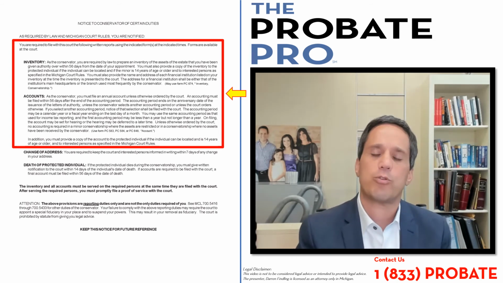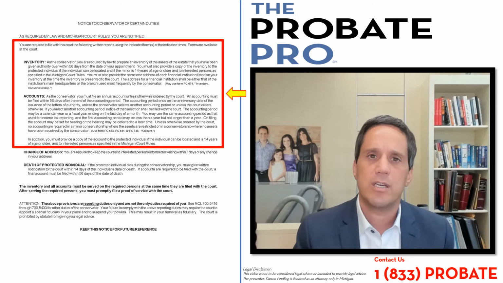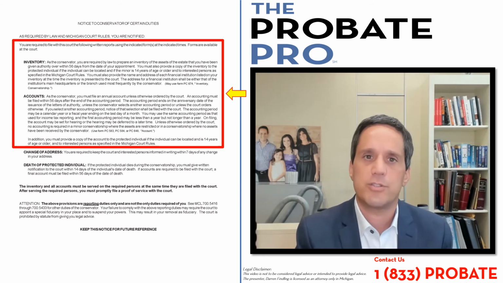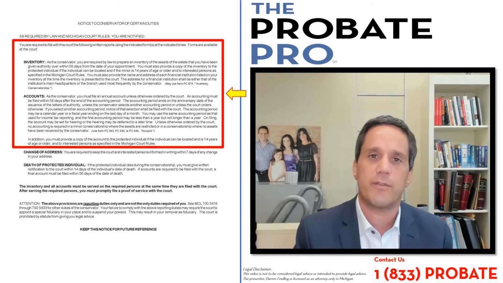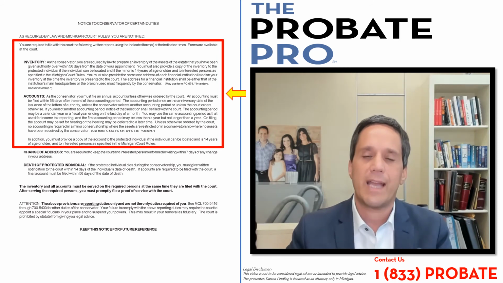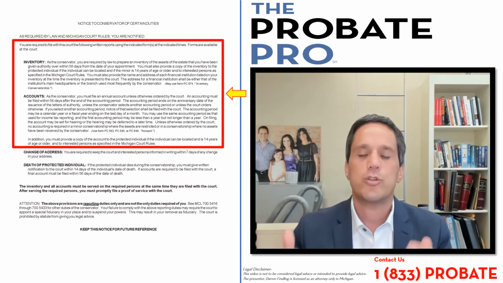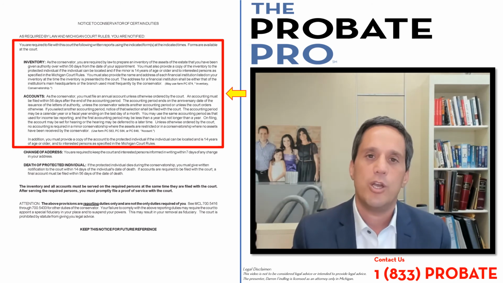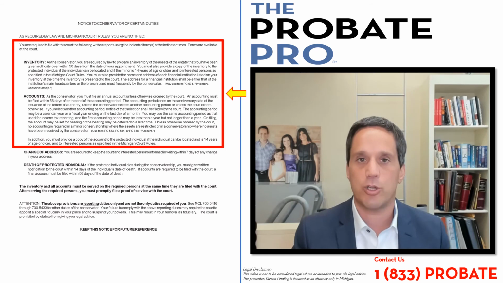In addition, it's really critical to keep accurate records, really meticulous records, during your time as the conservator. It allows you to have that information and account on an ongoing basis so that when you file your annual account, you have all that information already at your fingertips, rather than trying to remember what occurred and where those receipts are for events that occurred much earlier.